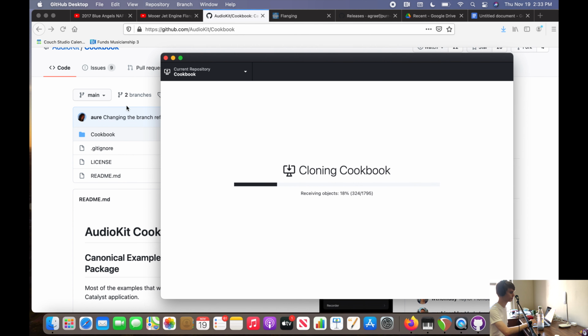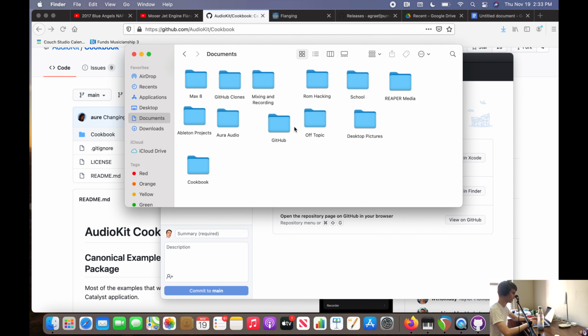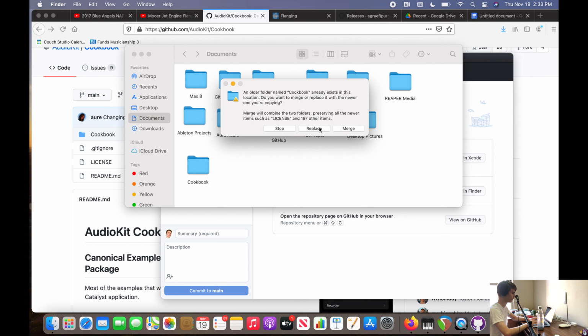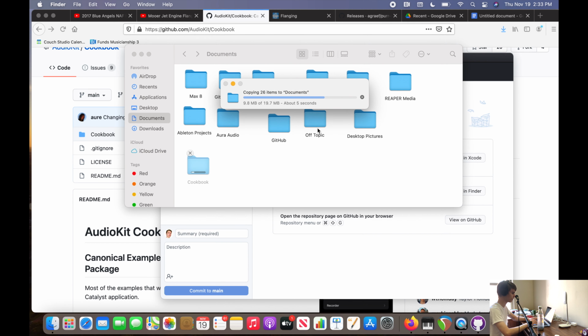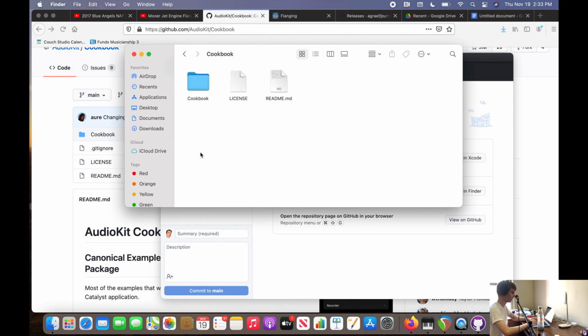Awesome. Cool. So now I always like to do a fetch the origin, and then I'll go to my documents folder and go to GitHub, copy that, and then paste it. So I have a backup. I'm going to replace that. Alrighty, let's check it out.